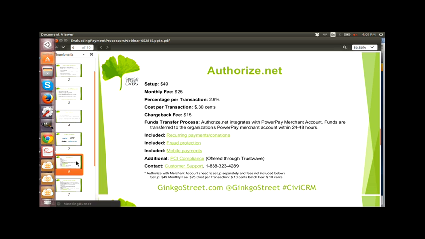The way that Authorize.net works is it integrates with PowerPay merchant account. So funds are transferred to the organization's PowerPay merchant account within 24 to 48 hours. They do include recurring payments, fraud protection, mobile payments, and then PCI compliance is additional. They do have an 800 number for customer support, which is also helpful.